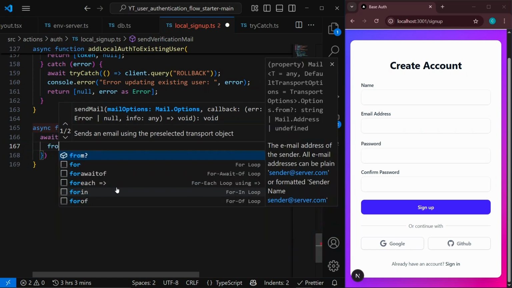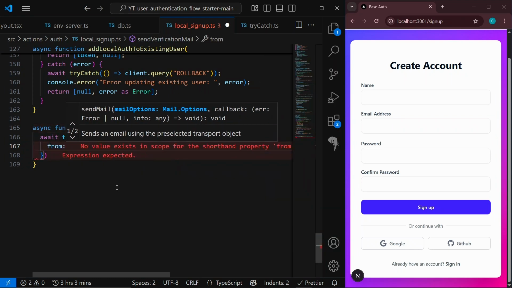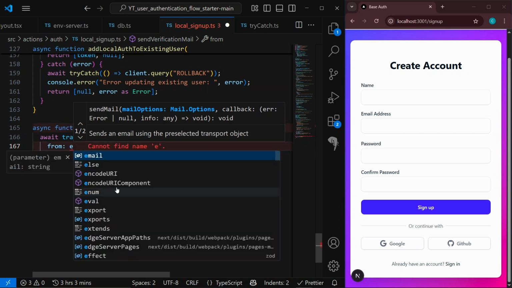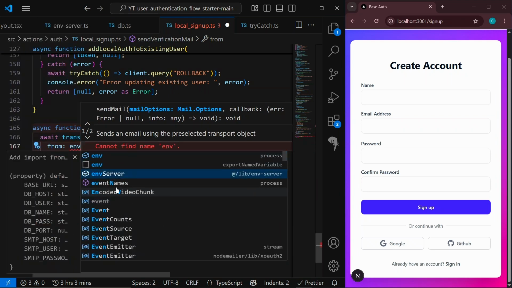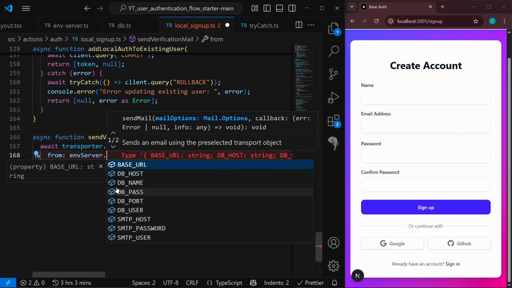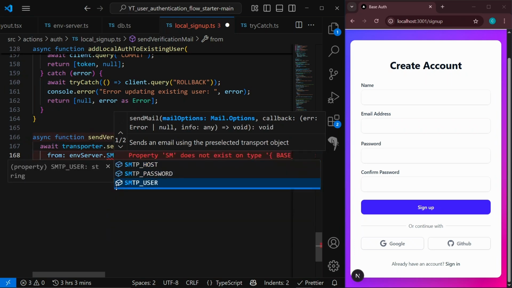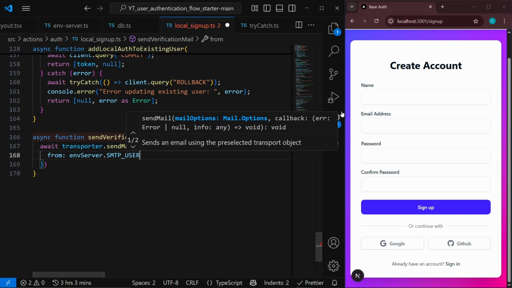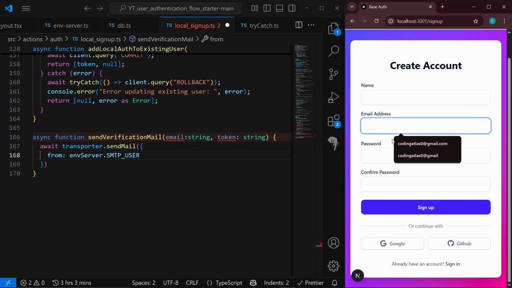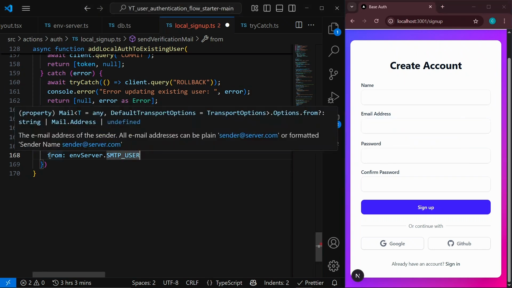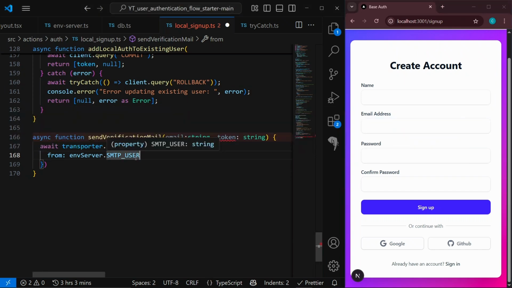It is expecting our from, that is the sender of the email. We have that in our environment variable. So we're going to have env.SMTP_USER, and that is going to be your own email address, just like I have my own email address that we used to create our password the other time. That's the sender. I've always preferred this to be just env rather than env server.